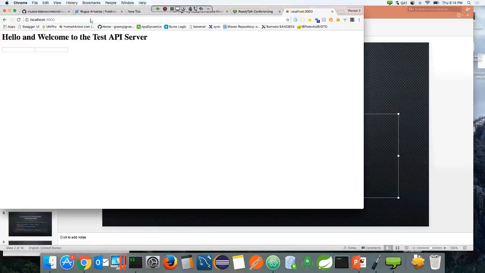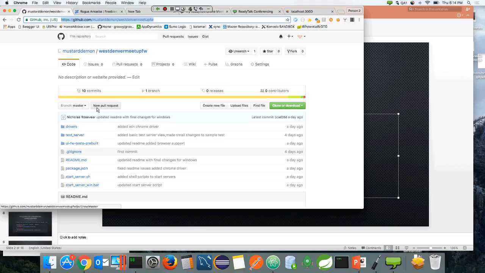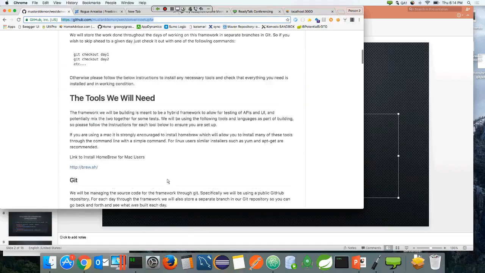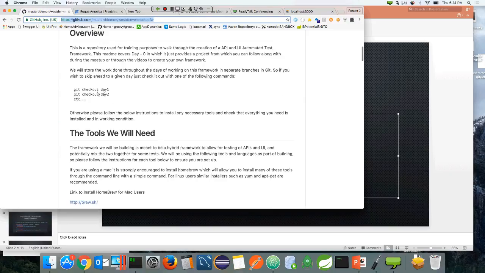I'll pull it up. And this README here has all the information about it. What we're going to do is structure it by days.